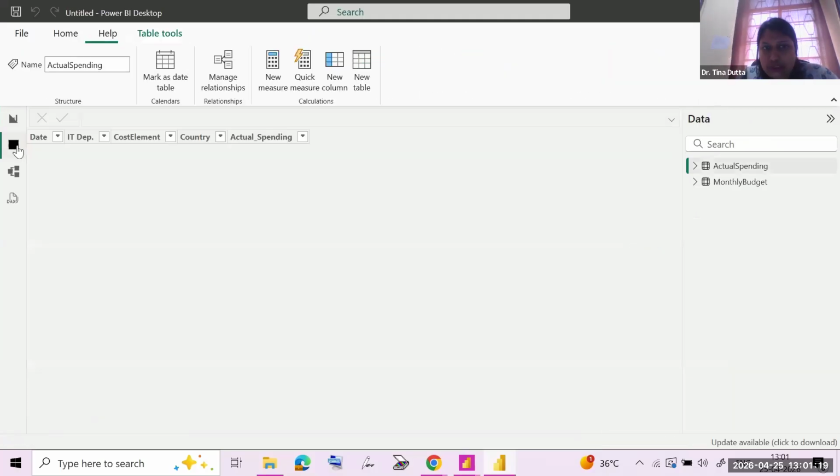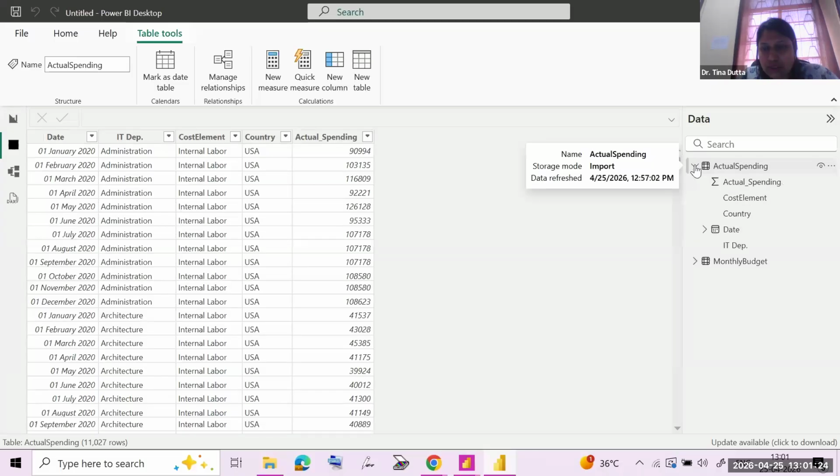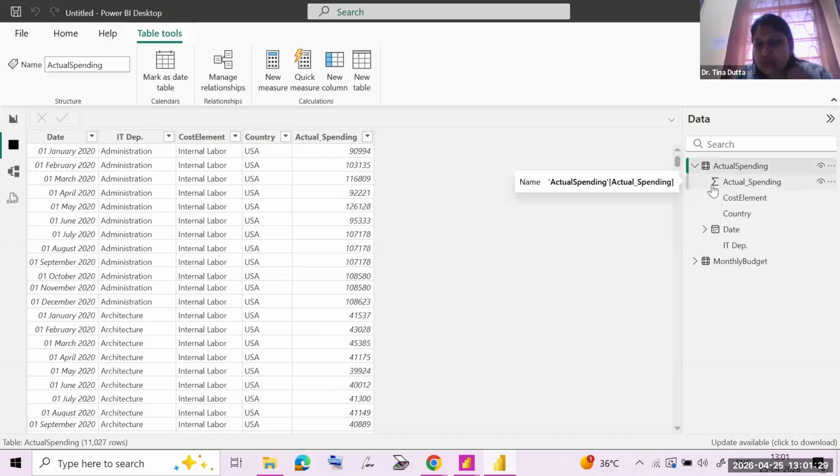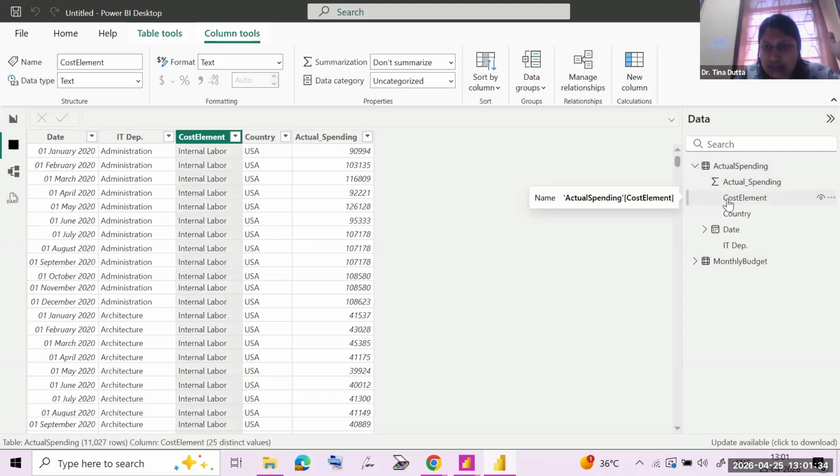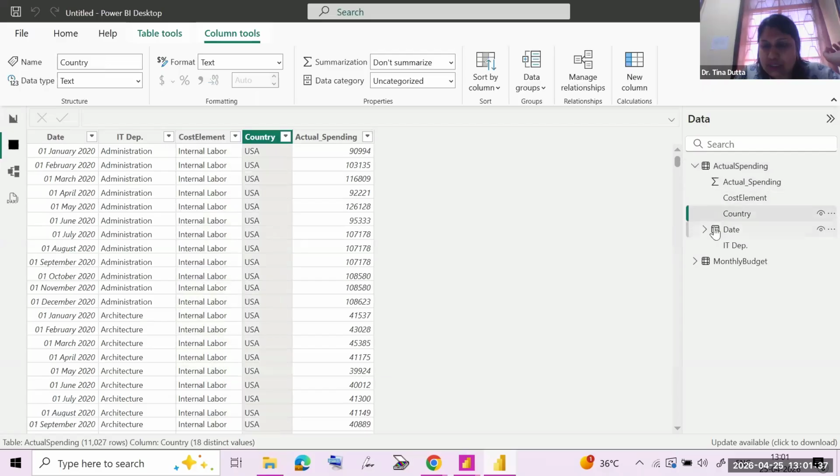In the table view, you can see these data are there, actual spending. If you expand this, then you have this actual spending. The sigma sign is coming because this is continuous data. Then cost element is categorical, labels are there, country. Then date is there, so you can see a calendar has come. It has automatically taken date and given a format for date. This date hierarchy is created. I will discuss that, what is the date hierarchy? Let me collapse this.